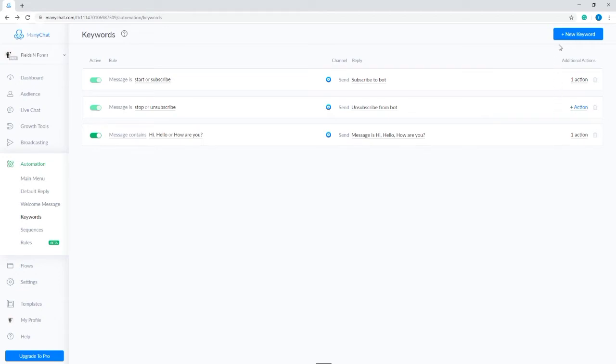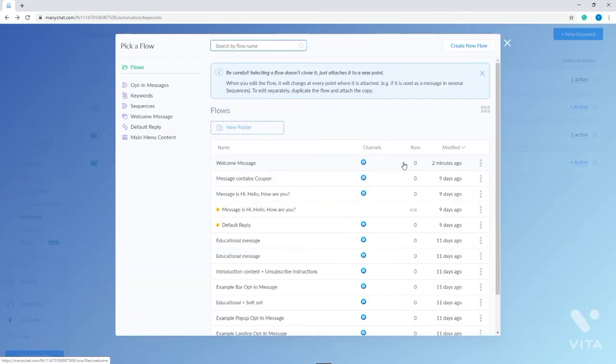Now let's add our own keyword. Click the Add New keyword at the top right corner, then type the keyword you want to use. Then click Create Keyword. Next, let's set up our automated reply. Click Create New Reply to compose a new message or select an existing one from the pre-made templates.